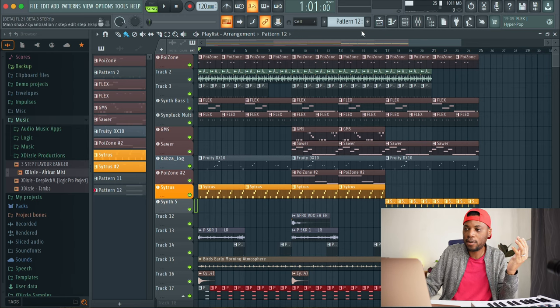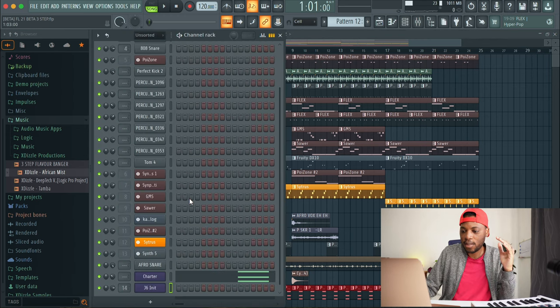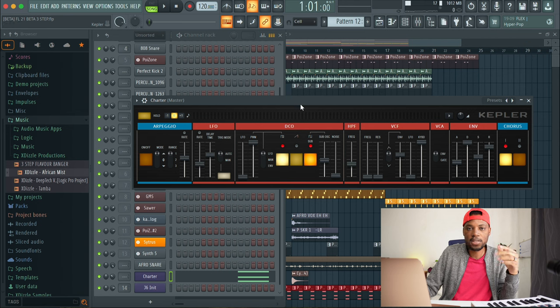And try out this KEPLER plugin if you download the beta of FL Studio that they released. I'll have a link down below.